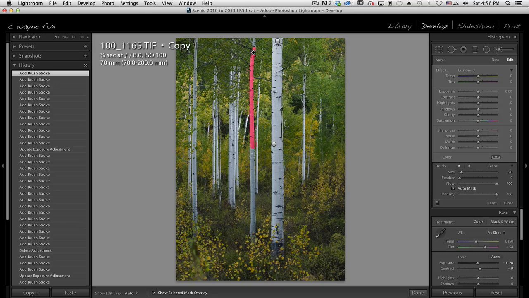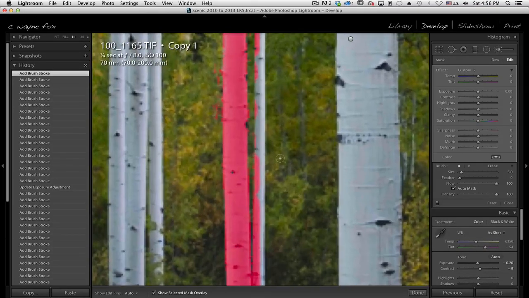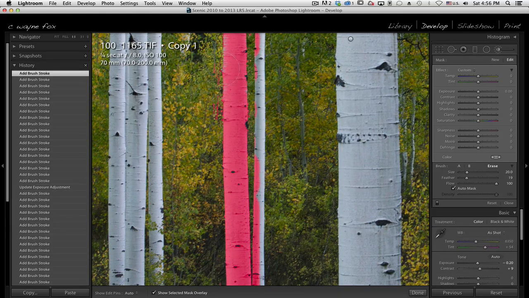All right. And let's just speed things up here. You'll notice I kind of went outside the lines a little bit because the trunk here is also white. Pretty easy to just go in and then change it to the erase tool. And let's leave auto mask off on this and just kind of clean that up. I could clean these up.